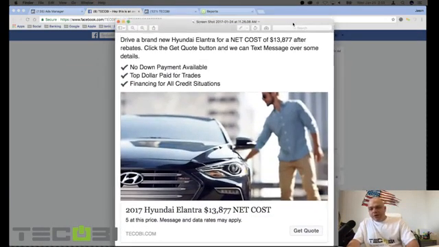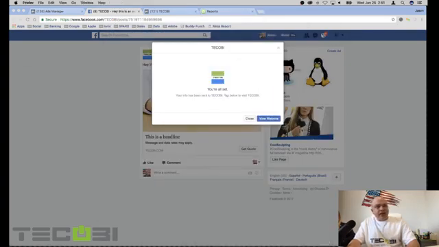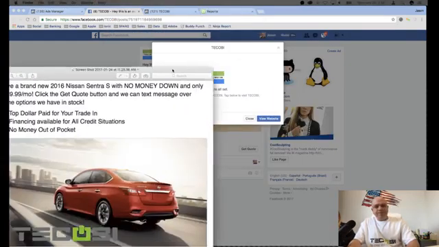Then I'm going to show you a net cost ad. This is a price leader ad. So this is a Hyundai Elantra for $13,877 net cost. That's an example of a net cost ad. And then I think I've got a lease special ad.